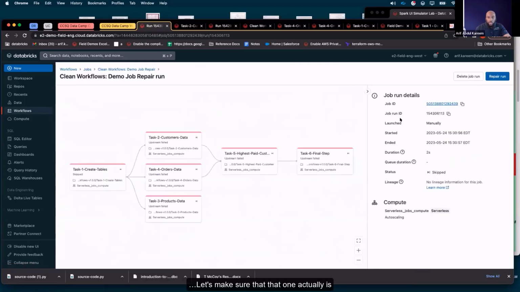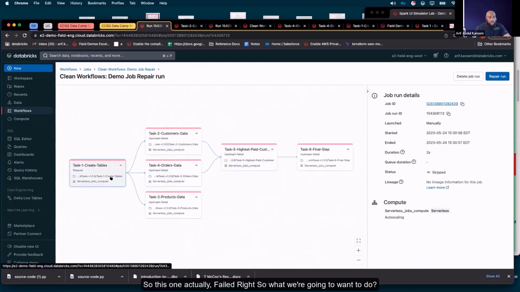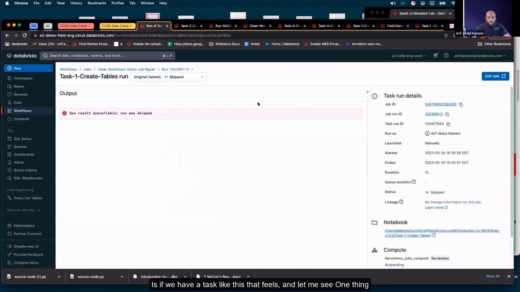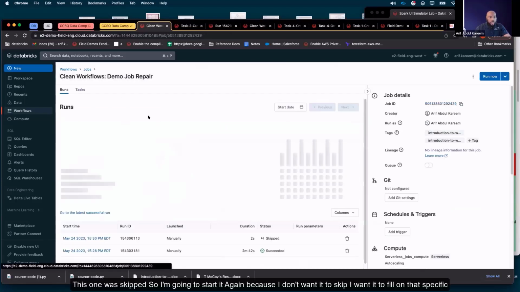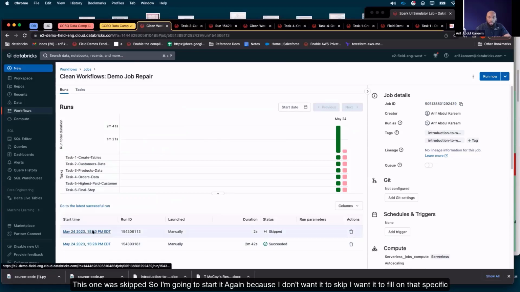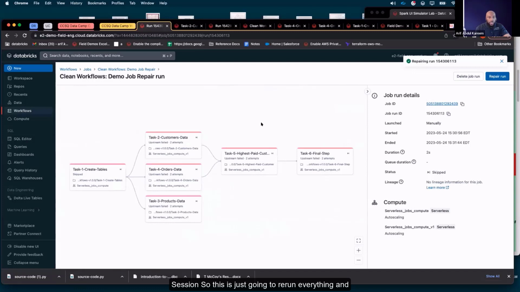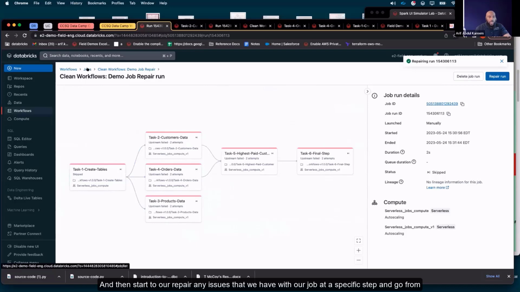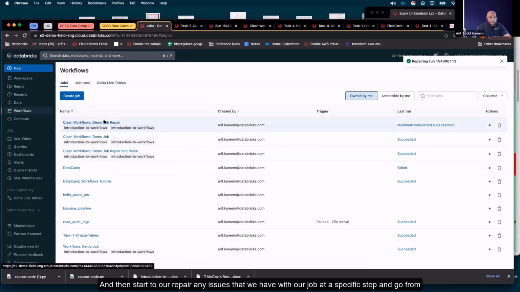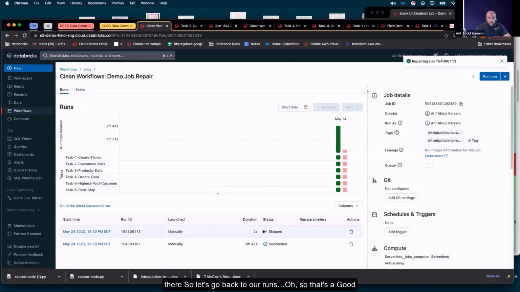Let's make sure that one actually is. So this one actually failed, right? So what we're going to want to do is, if we have a task like this that fails, and let me see one thing. This one was skipped. So I'm going to start it again because I don't want it to skip. I want it to fail on that specific session. So this is just going to rerun everything, and hopefully we can get it to run. And then I want it to fail on a specific step so that we can show how we can start from a specific step and then start to repair any issues that we have with our job at a specific step and go from there. So let's go back to our runs.